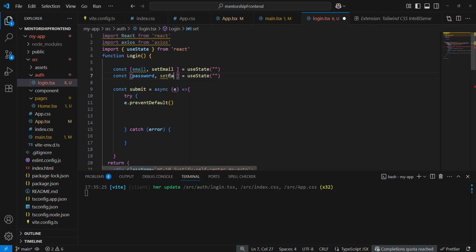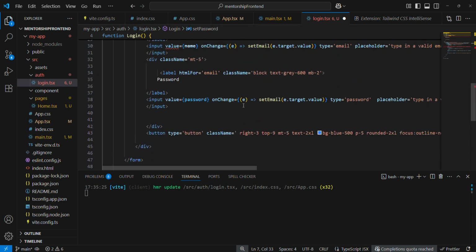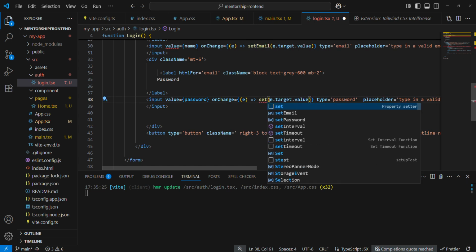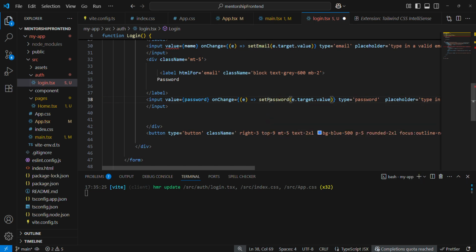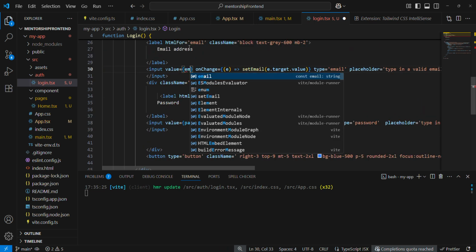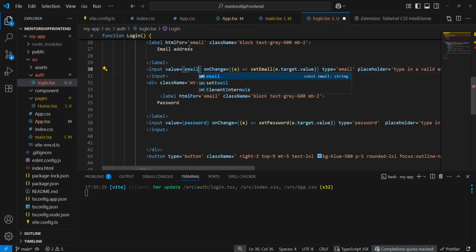Yes, password, right. Now it is going to be what? Set password. That you are good. So now this is supposed to be email. Sorry, I'm so sorry for that. Email. Right.